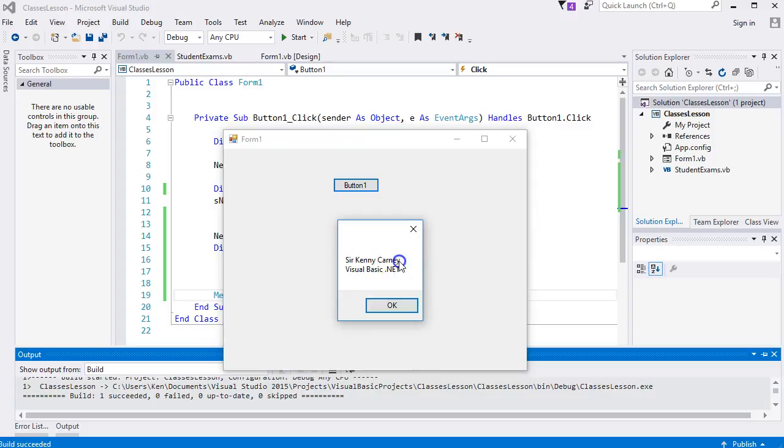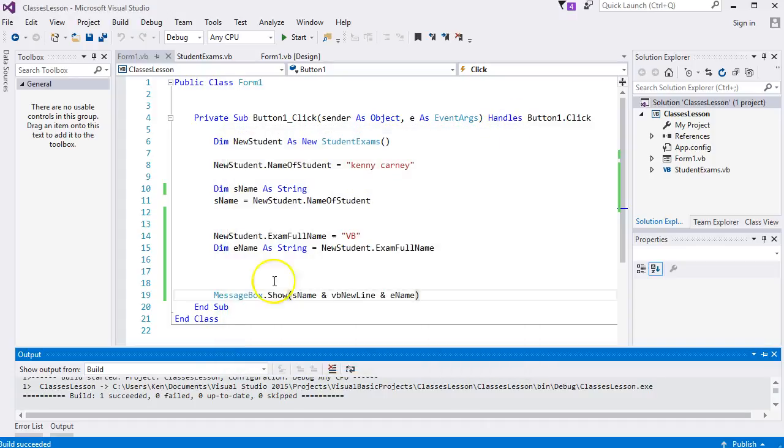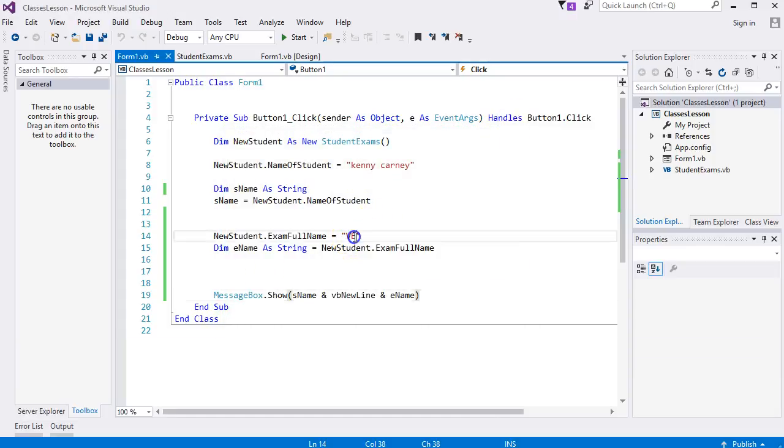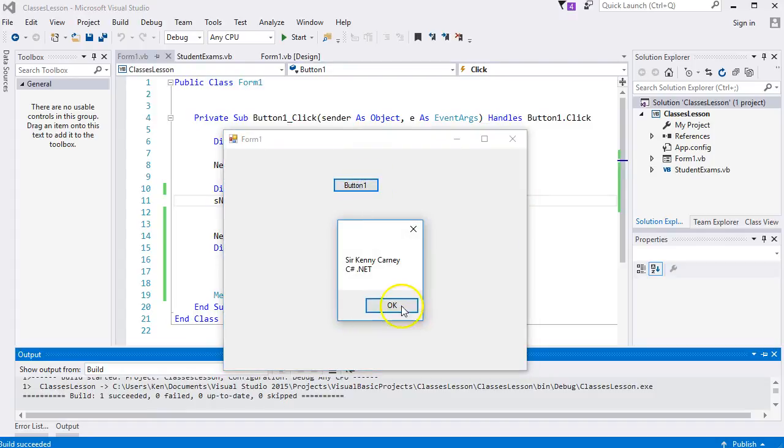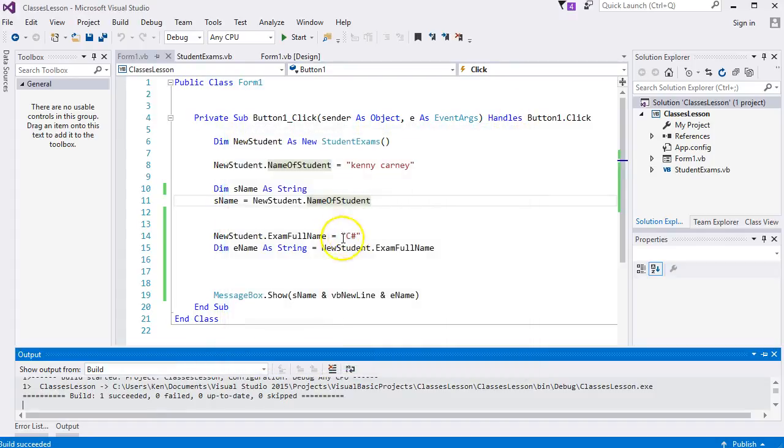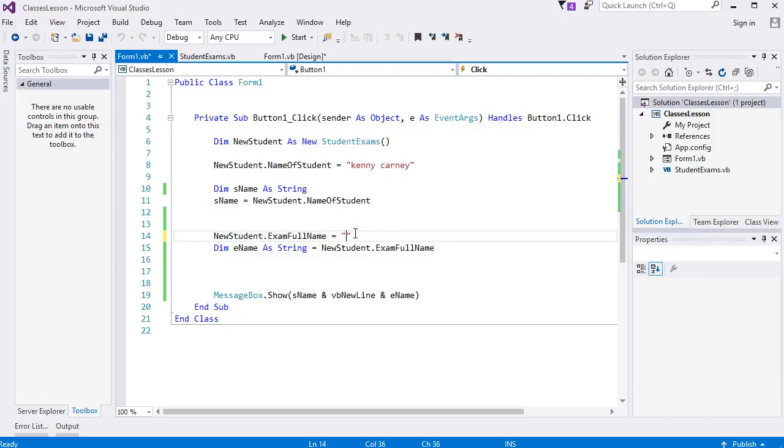So Kenny Carney, that was the first property we used. VisualBasic.net. That's that one. Let me try a different code. What else did I have? Did I have C#? You should see C#.net. Let me try JV. See if that one works.